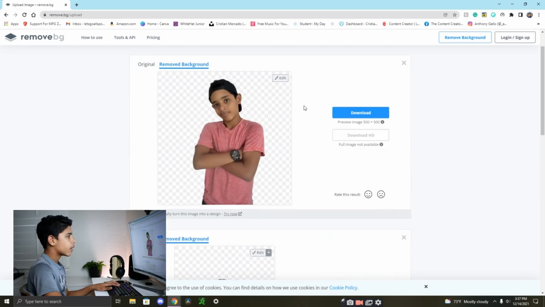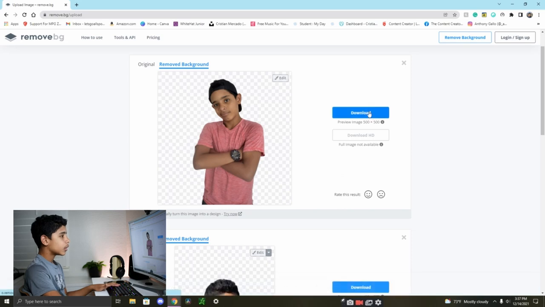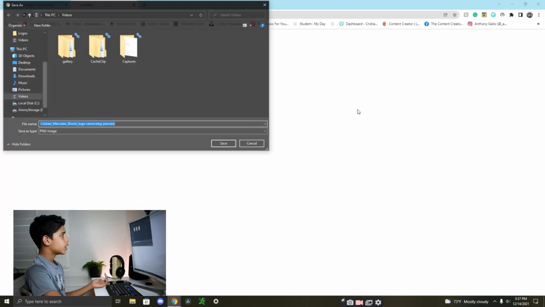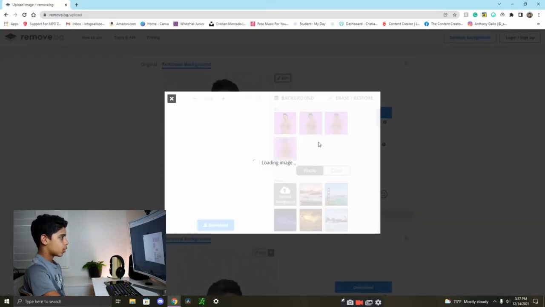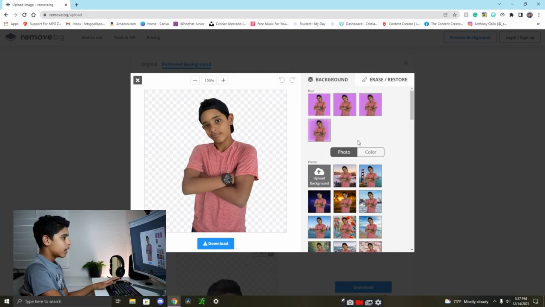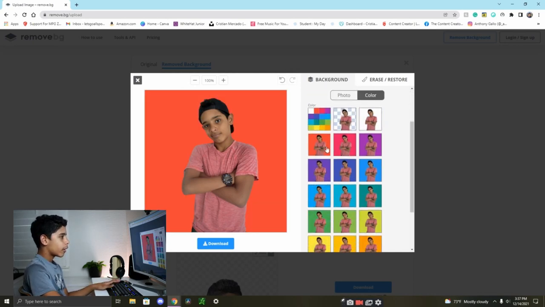So, you put it here, and it removes the background automatically, for free. And you can download it. The HD version, I think you have to pay for, but the normal one is free. Download it wherever you want. But first, let me show you something cool. You can edit it. There's color, so you can put different color backgrounds.